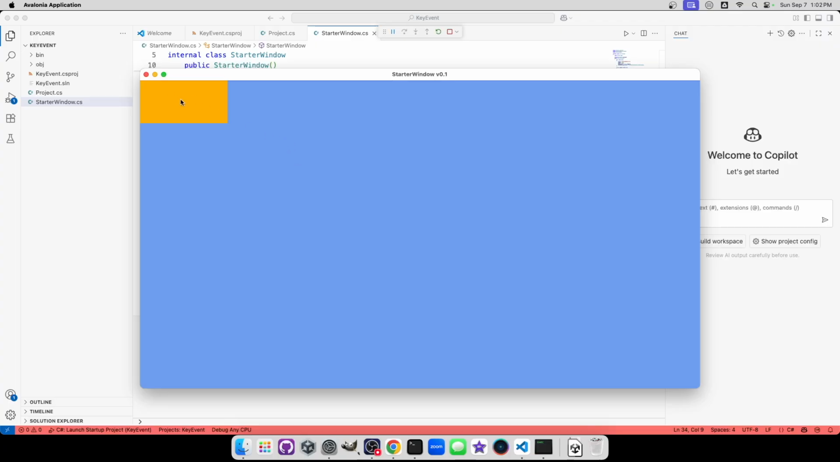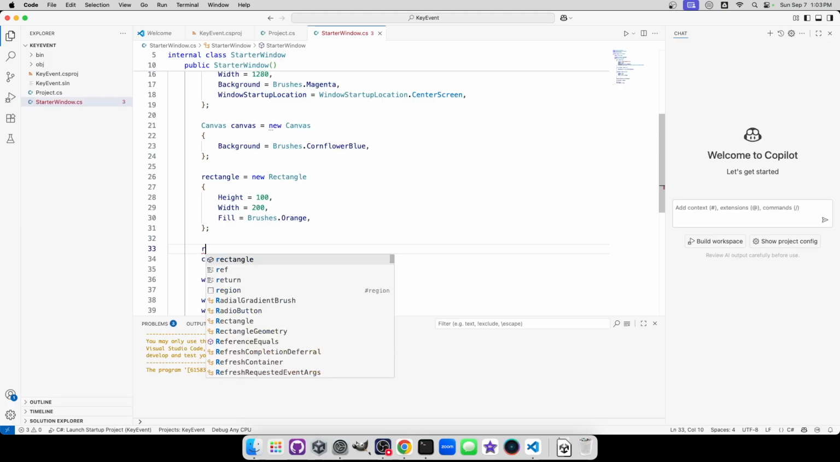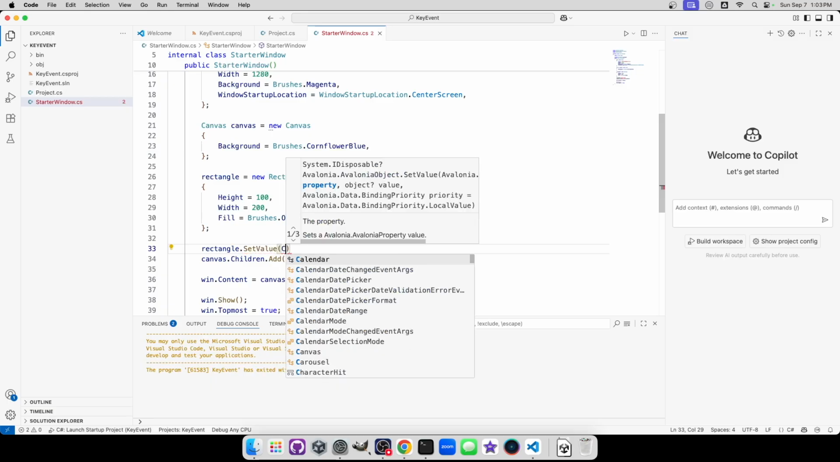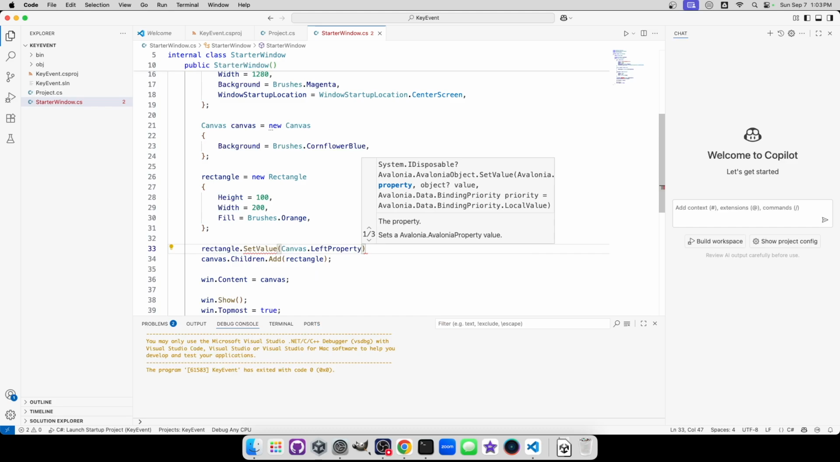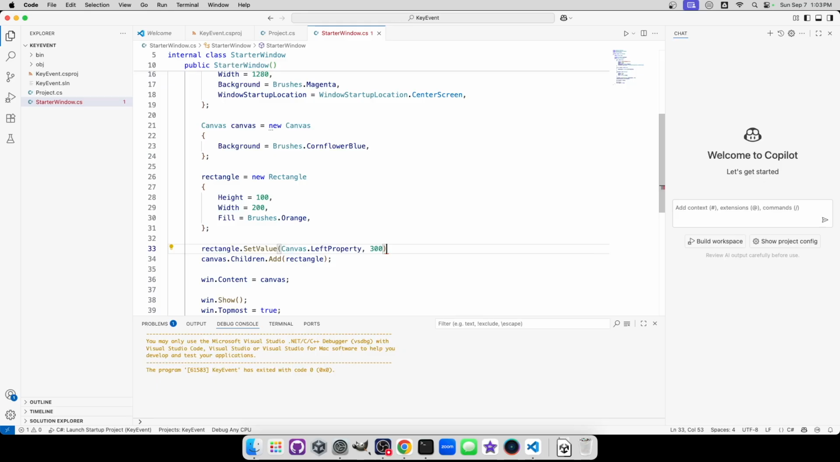If we want to position our rectangle somewhere else, we have to follow what might be a surprising set of steps. They're not long, but they're not obvious. So I'll close this window now, and I'm going to set some values of the rectangle. So I'll say, hey, rectangle, I want to set a value. That value relates to where you sit in canvases. So the Left property in a canvas, I'm going to tell it where I want that to be. I'm going to say I want that to be 300 pixels over.